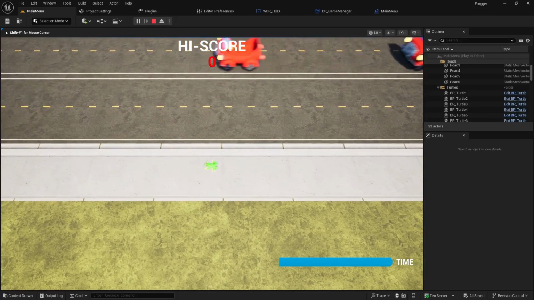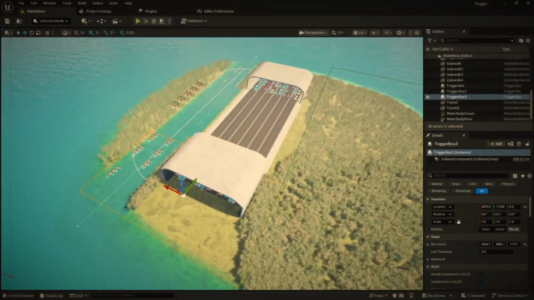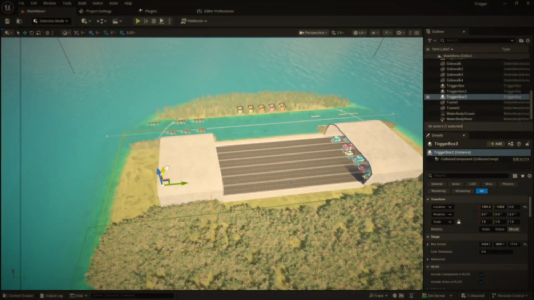But all right, everyone, I think we will cut it here to keep it short. In the next one, we'll add some foliage to our map to kind of flesh out the design a bit.